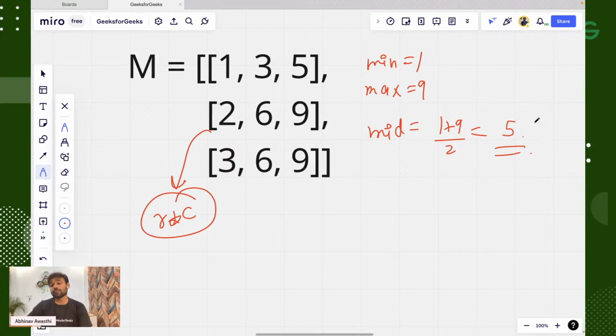So now we will check that for 5 also. How many such numbers are there which are less than equal to 5? How many such numbers are there that are less than equal to 5? Exactly. But Subham, how we will find this? That in first row two numbers are there.